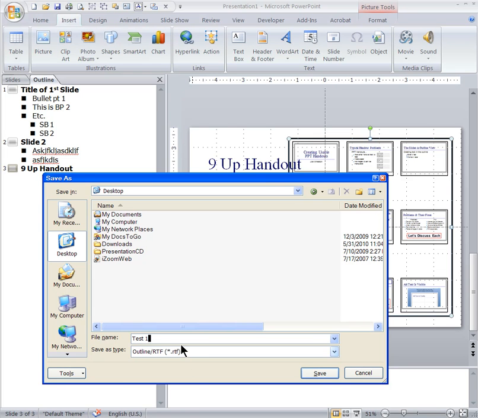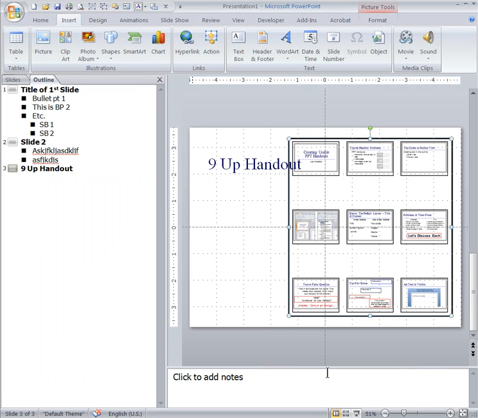And notice that this is a rich text format file, and so we're going to save that. And now the next step will be we're going to open this test 1 into our Microsoft Word.